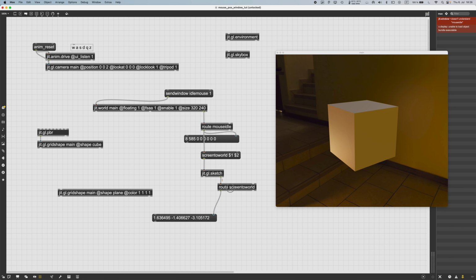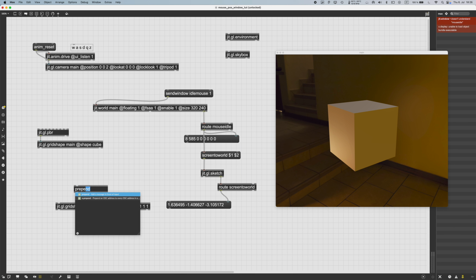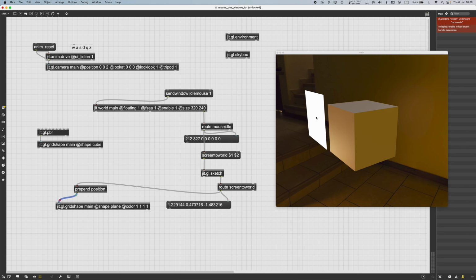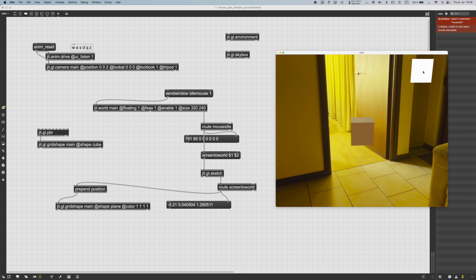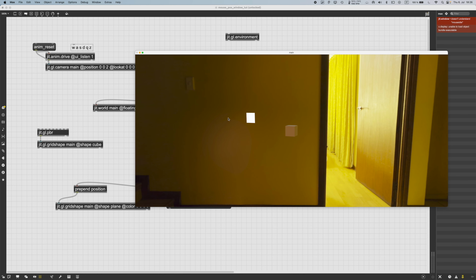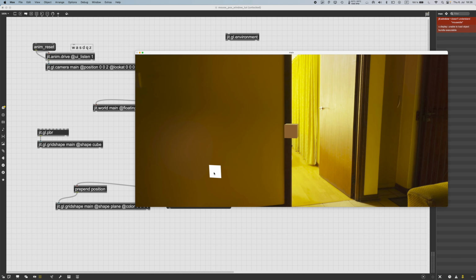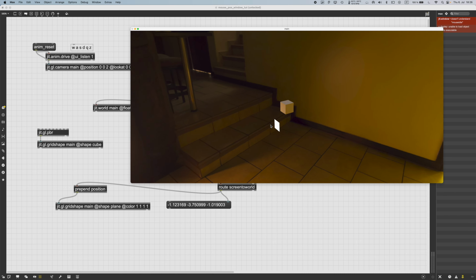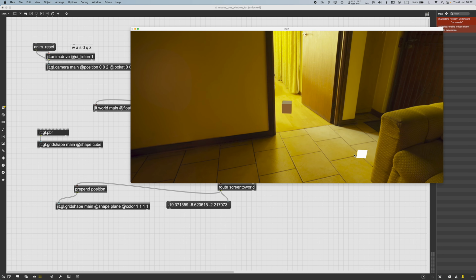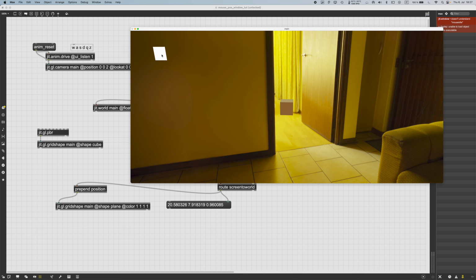The zeta value we can actually ignore because we don't really need it. So now if we say here prepend position from the world coordinates attached to the mouse, okay, what's happening? Yes, indeed, the shape is following the mouse pretty well, and it's actually super cool. The problem with that is that if we turn the camera, you can see that the shape is turning as well with the camera.